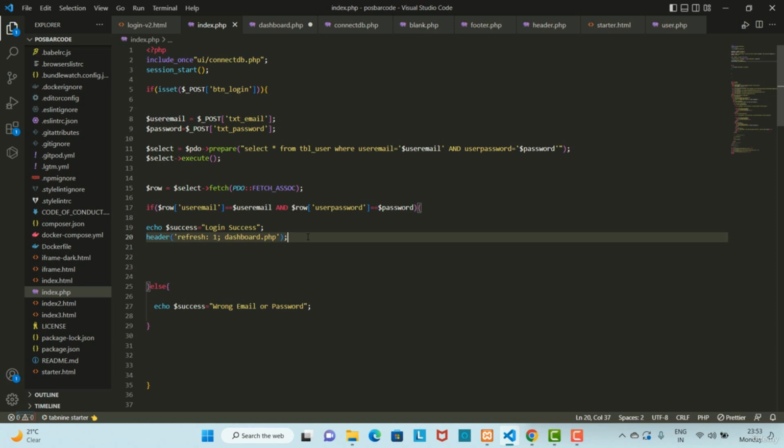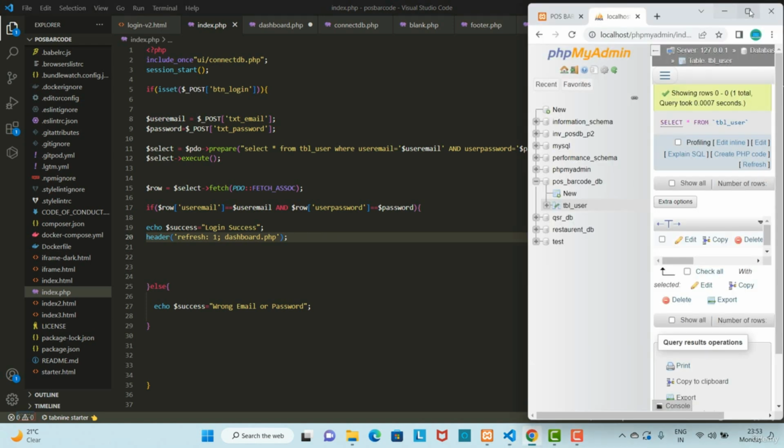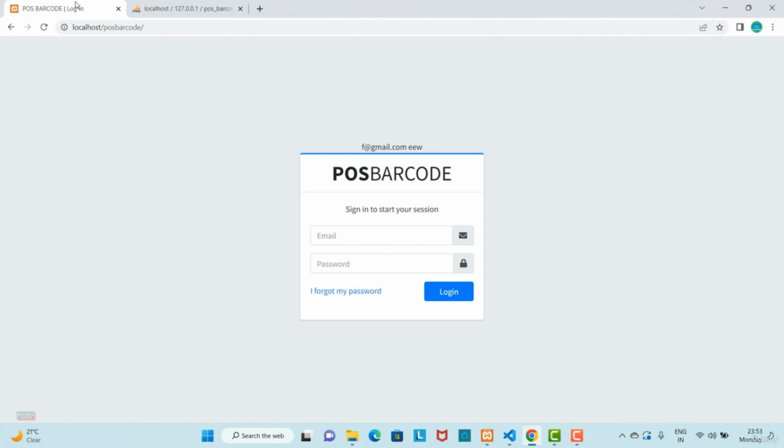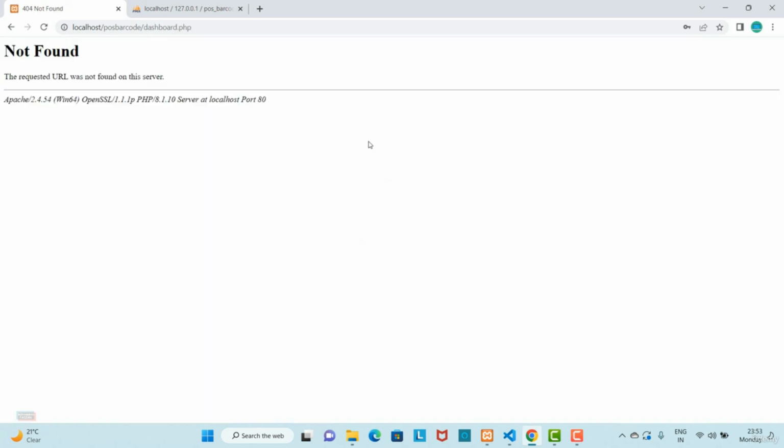So our code is successfully written in VS Code. Now let's check our file in the browser. Maximize this, and inside the email field we have given the email, and inside the password field let's give the password. The password is 12345, and press on the login button. So login success, but it did not find the dashboard.php file.